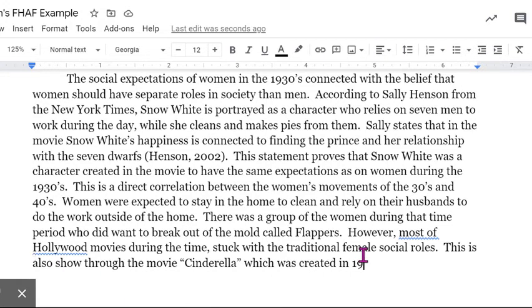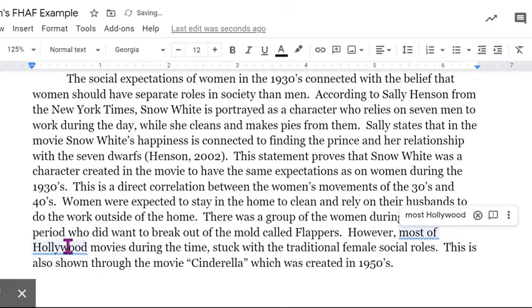All right, so now I'm into my second correlating and corroborating source that's going to prove my point again. So I'm going to go back to my thesis statement and use the 1950s and Cinderella.